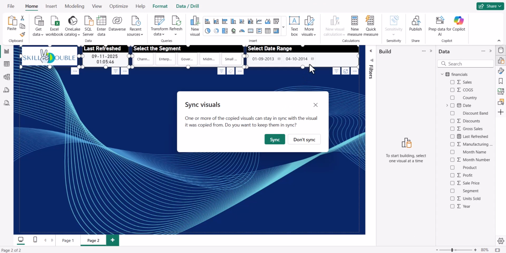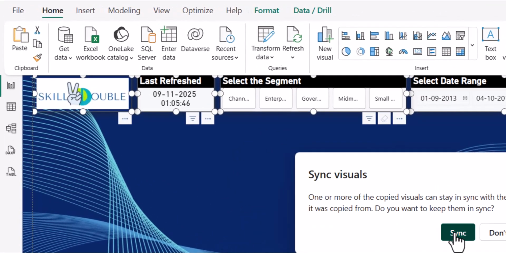these items from page 1, it's asking me whether I need to sync or not. So you click on sync. That is what I would advise, because if you make any change here, like select any segment, it will reflect in page 1 as well, and vice versa. So it's better you sync. If you don't want to sync, if you want to slice the details on one page at a time, then click on don't sync. Okay, so I'll go with sync.